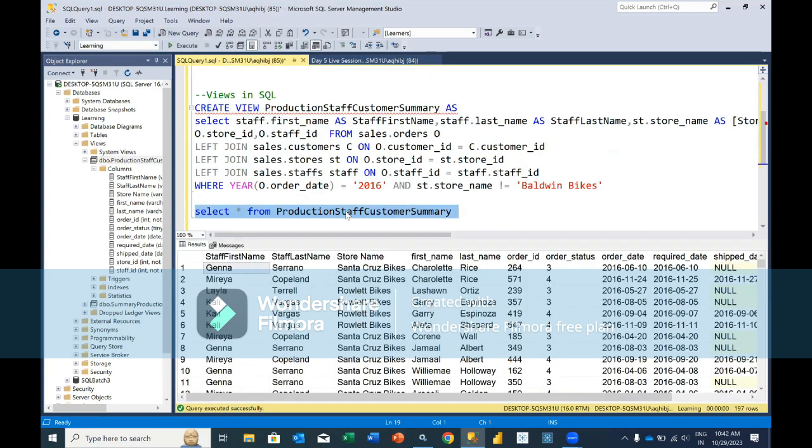Please note, this is not a table. This is a virtual table. This is just behind the scene, it is calling this SQL query. Whereas in the previous scenario, what we did was we created a physical table and stored the data.